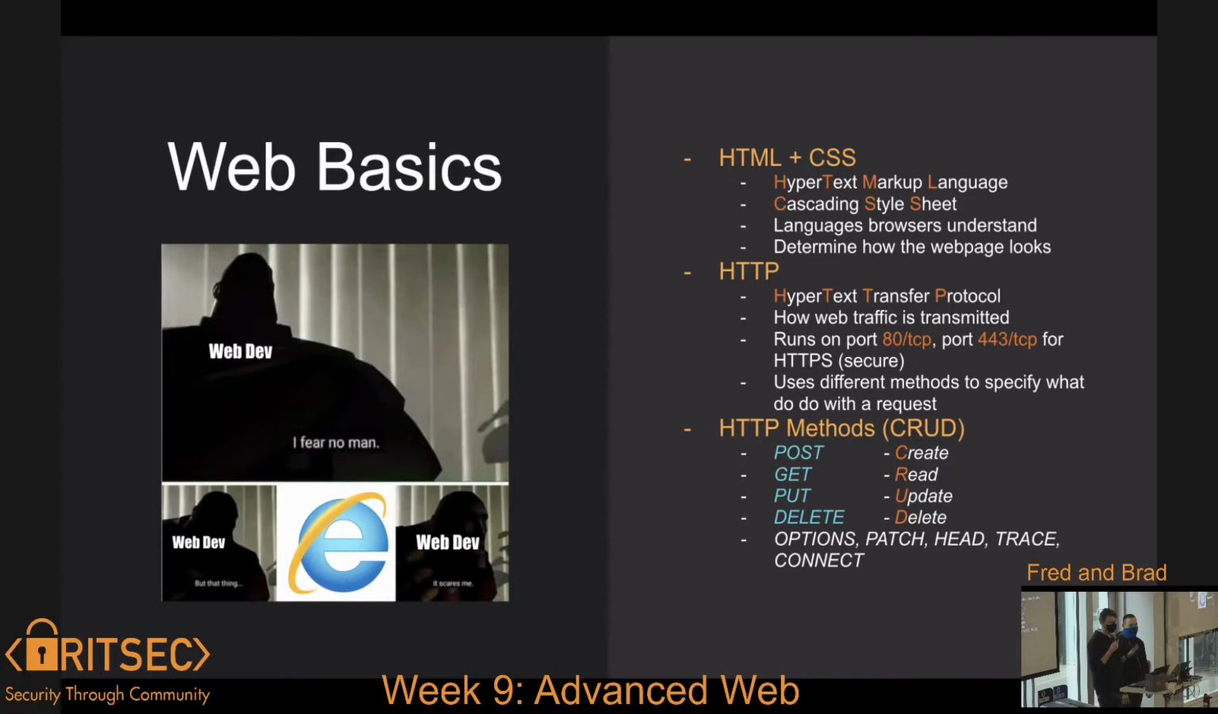Everything is transmitted over the web via something called HTTP, or Hypertext Transfer Protocol. That's how we transmit HTML, CSS, pretty much everything. It can be used for more than just web, but we're staying basic here. It runs on port 80, and 443 is a special one for HTTPS. It's probably something you see in your browser. When your browser displays the little lock icon, that means your traffic is secured. That gets a little more complicated.